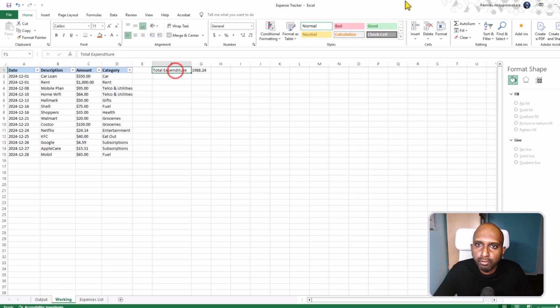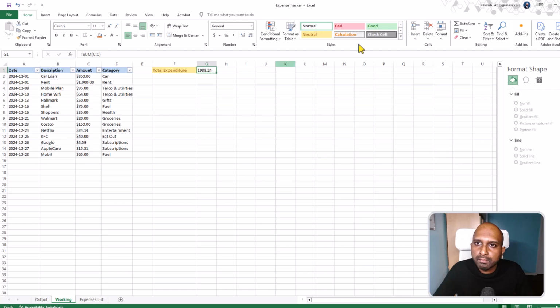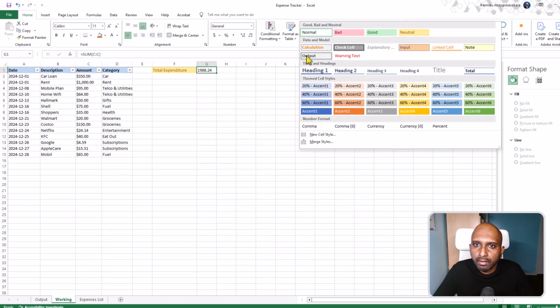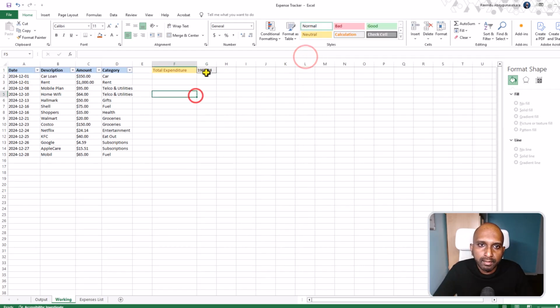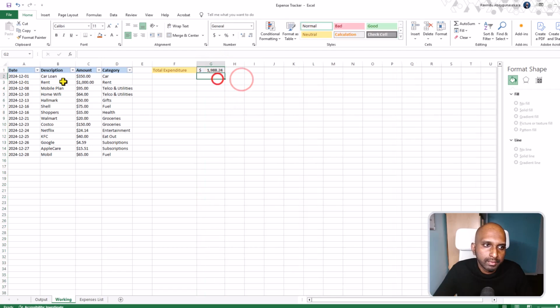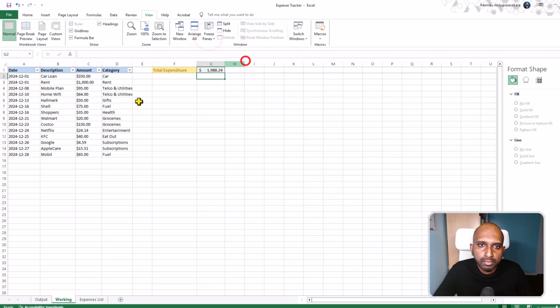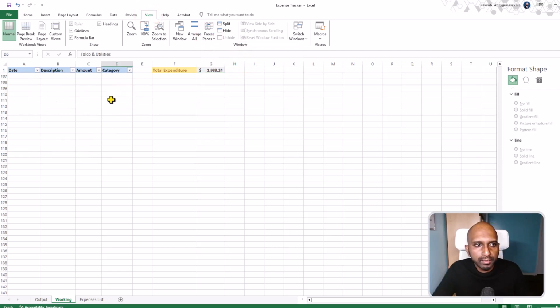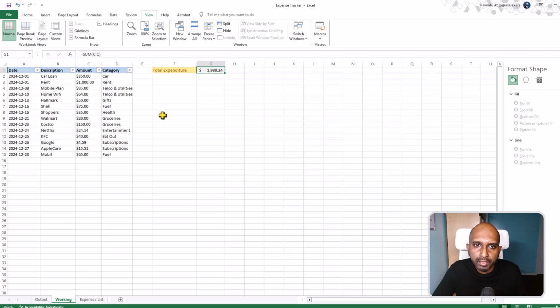Let's do the same. For total expenditure, I will add the neutral formatting, and since this is an output, I will add the output formatting style, and this is also a currency. I will hit this quick formatting. So now it's a currency, and I will freeze the top row. I'll go to view, freeze panes, freeze top row. This way, no matter how many cells you scroll down, your header row and the total expenditure row stay on top. This will provide you the visibility of the total expenditure amount for that current month.